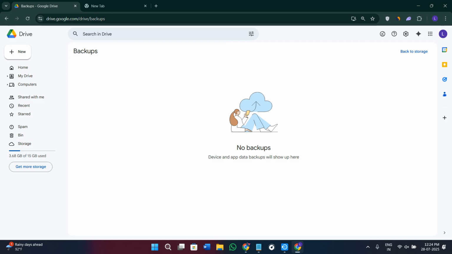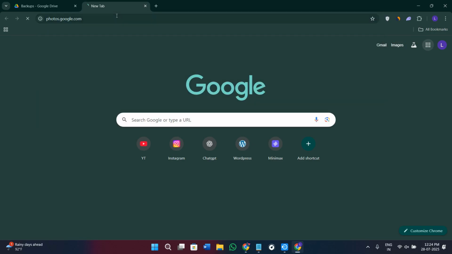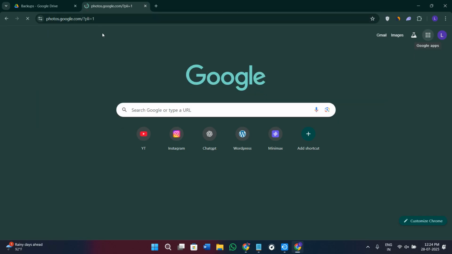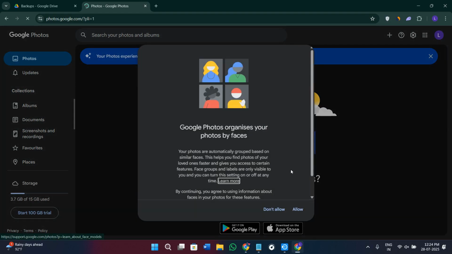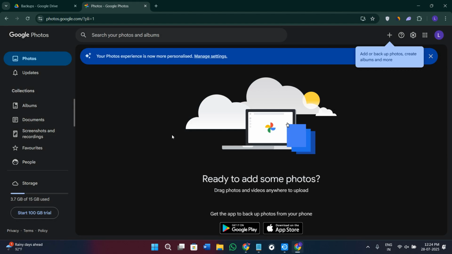So to check that, simply open a new tab just like so, and here simply type photos.google.com. You need to look for the WhatsApp folder over here. If the media is backed up here, you can select and download them on your PC very easily.